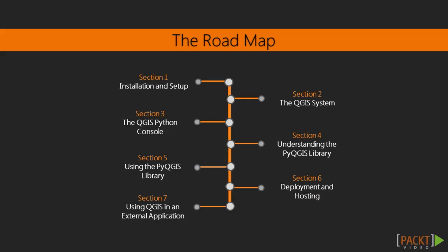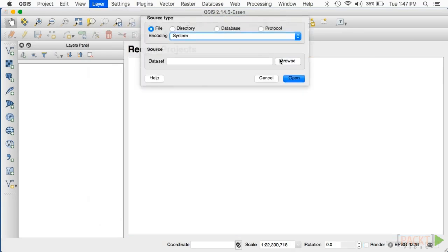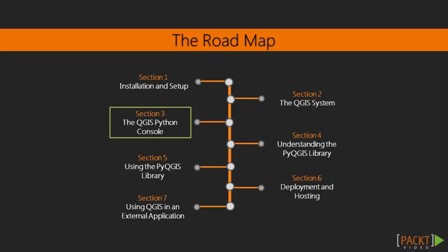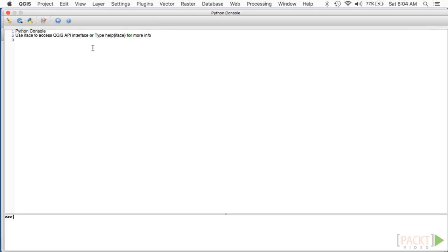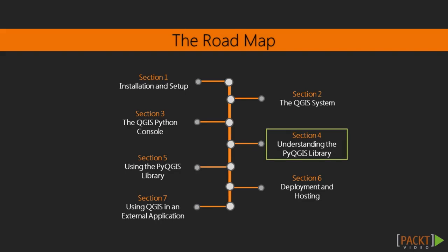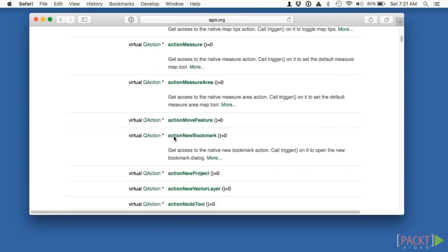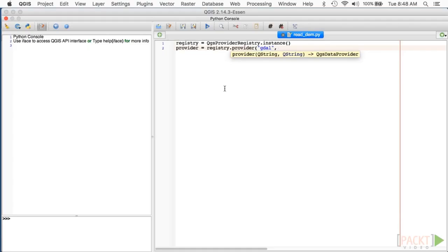There are 6 sections in this course. The QGIS system. You will learn about the QGIS application itself and how you can interact with it using Python code. The QGIS Python console. You'll learn all about using the built-in Python console window to enter and run Python code. Understanding the PyQGIS library gives you an in-depth introduction to the Python libraries built into QGIS, how to understand and work with them, and the main classes and packages you'll need to become familiar with. Using the PyQGIS library, we'll see how you can use PyQGIS to solve a range of real-world geospatial programming challenges.